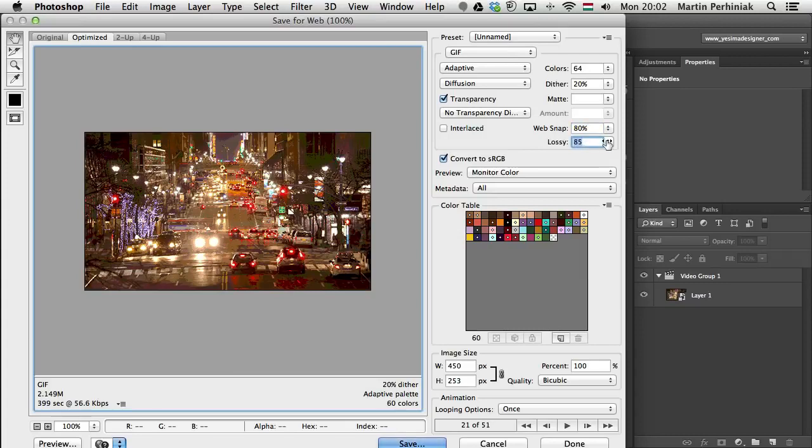And Lossy will add a compression to each of the frames. And as you can see, that can result again in a much smaller file size. But unfortunately, we lose a lot from the quality. So let me reduce the Lossy option, and I will probably keep it somewhere around 30. Again, it's just try to find the balance between quality and size. So I have Lossy set to 30, WebSnap set to 80%, Interlaced turned off, and transparency on.